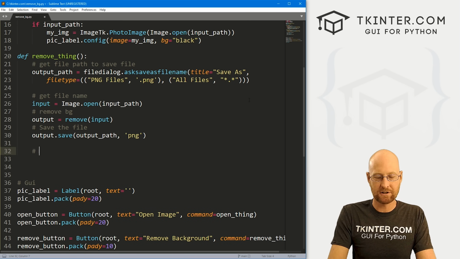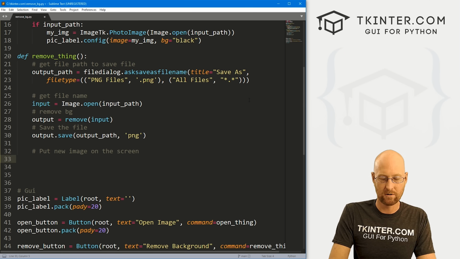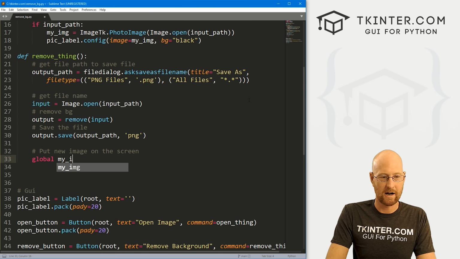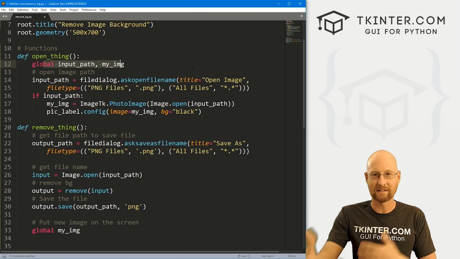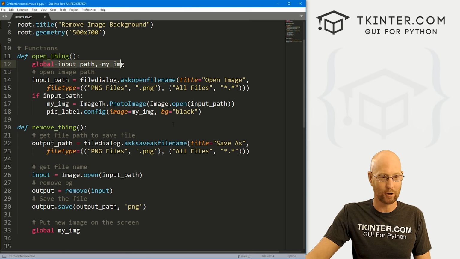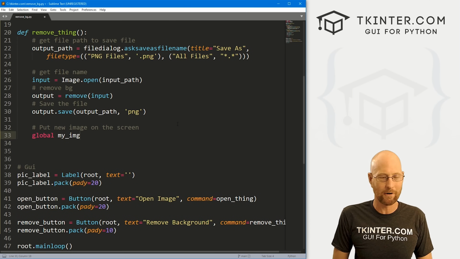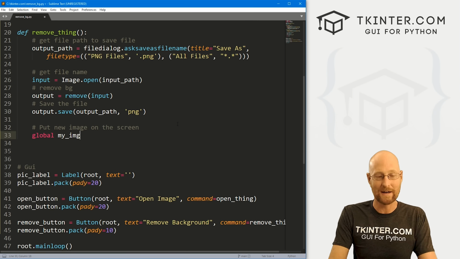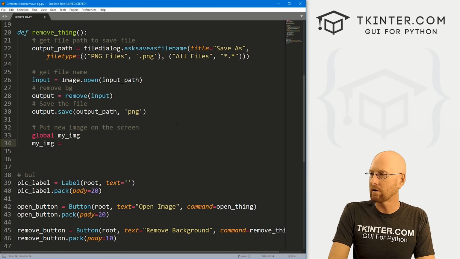So, okay, now let's just put new image on the screen. We want to see our new file that we've just created. So I'm going to create a global my_img variable, just like we did up here, right? And again, Tkinter has a weird garbage collection thing that will sort of sweep away images if you haven't called them as global inside of functions like this. I know that riles people up. Well, we shouldn't be creating global variables all the time, but you just have to with Tkinter when you're doing anything with images.